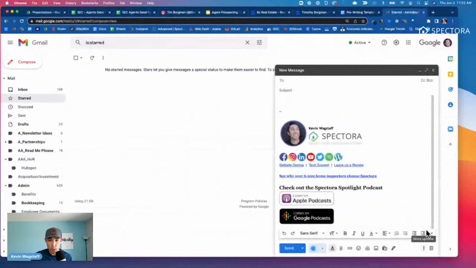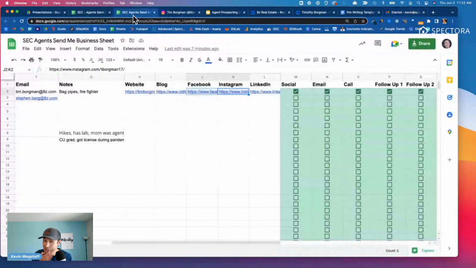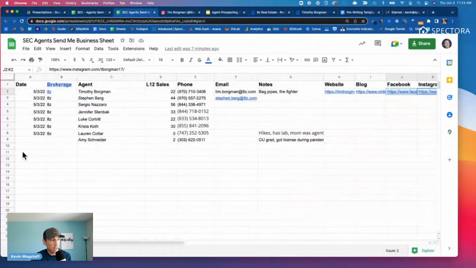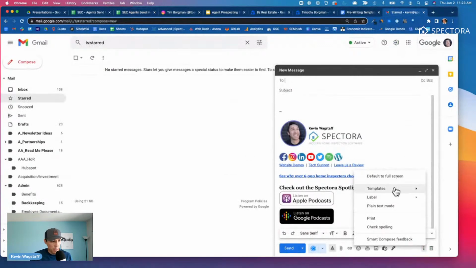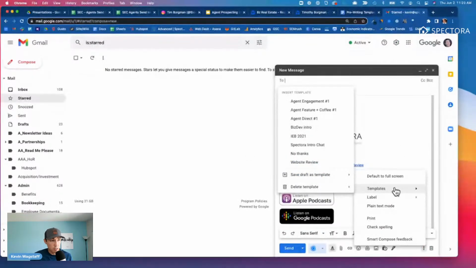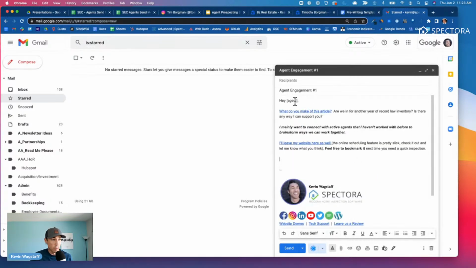All right, guys, check it out. For those of you that use Gmail, I'm pretty sure any email provider has canned responses to speed up your emailing of these agents, right? Because you go to this spreadsheet and you're like, wow, I've got 50 agents now on my list that I want to email. How do I speed this up? So if you go to Gmail, I can only show you here, and go to templates. Boom. I got agent engagement number 1. Boom. Hey, just going to pop this in.